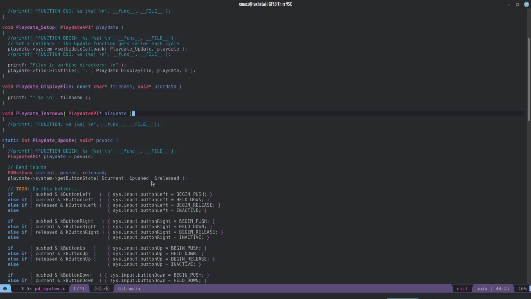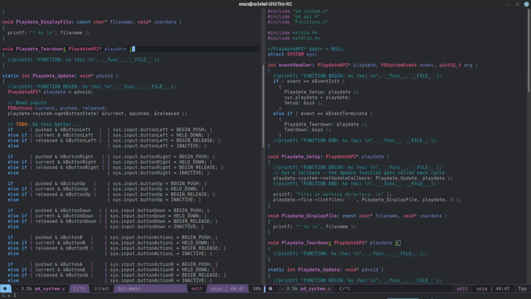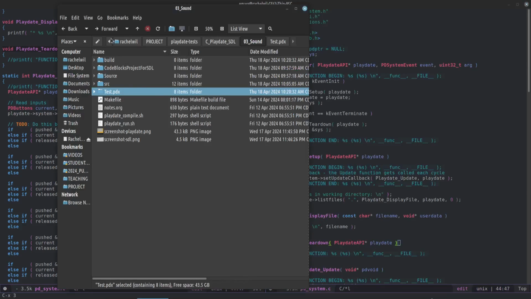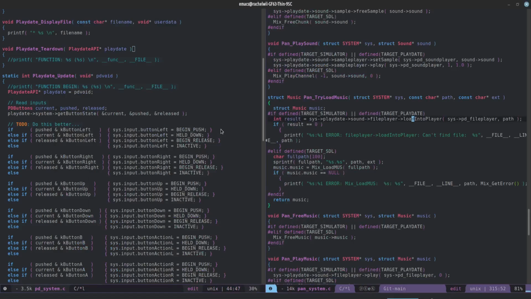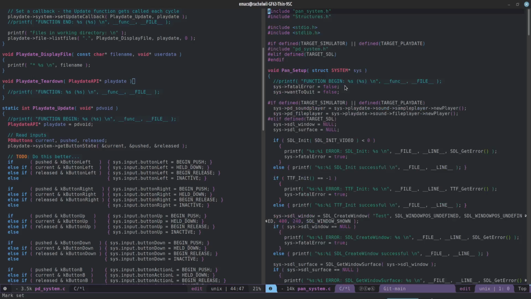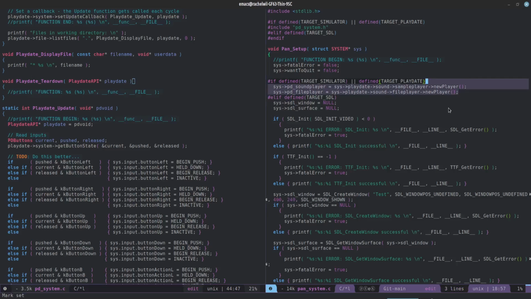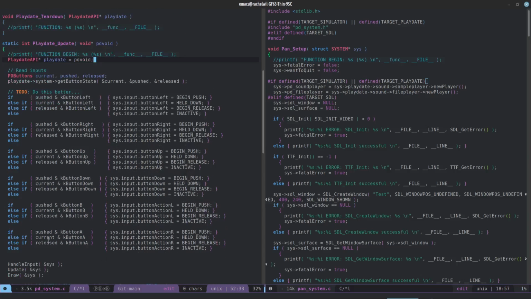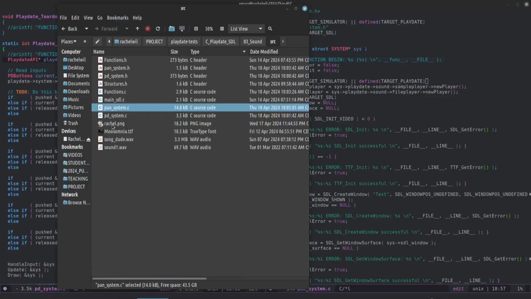Then otherwise, there's not a lot to do for the teardown. I have stuff in the pan system as well. So I'm trying to keep stuff in here as much as possible, but then any sort of special stuff I need to do for Playdate is in here. So there's the sound freeing on the Playdate side. Here's my stuff for getting input. That's all stored inside of a struct.